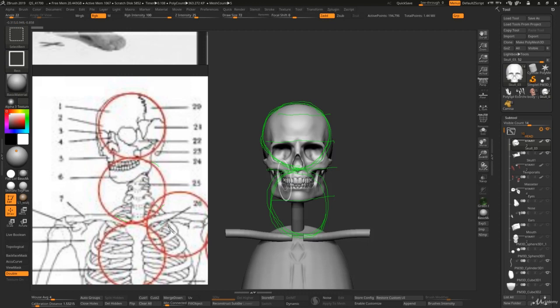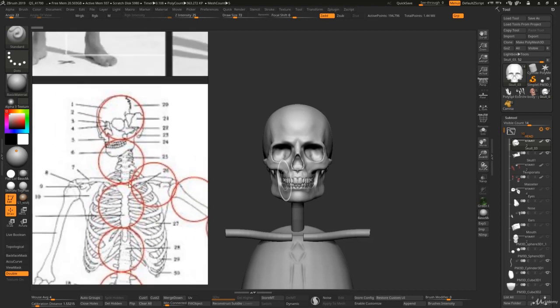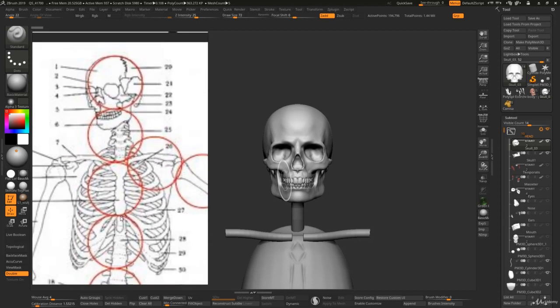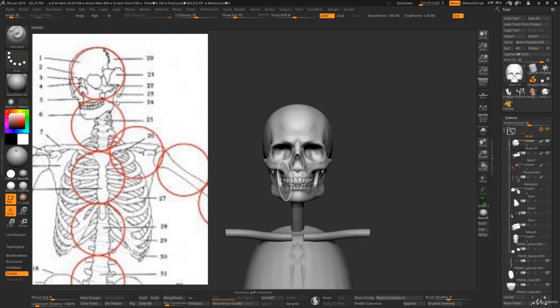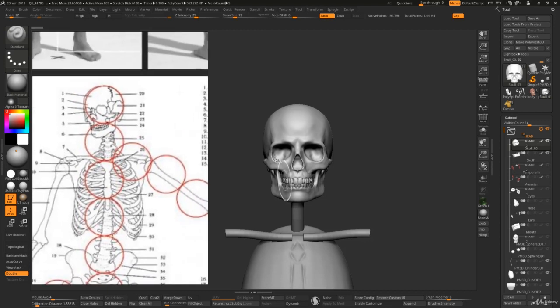And then another thing that we can figure out is this unit will be the same for the size of the clavicle, and the same unit will be used for the size of the sternum, right? And then from the end of the sternum until the last rib here, we're gonna have another same unit, which will be this unit here.